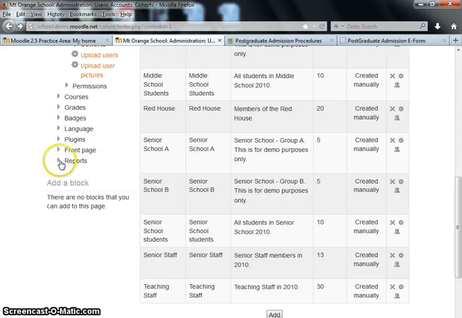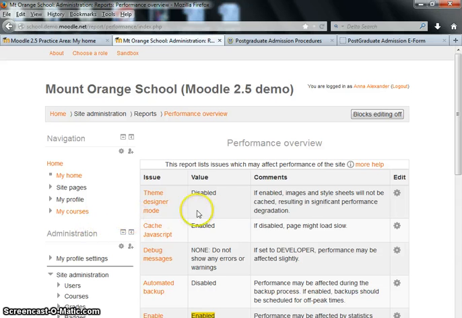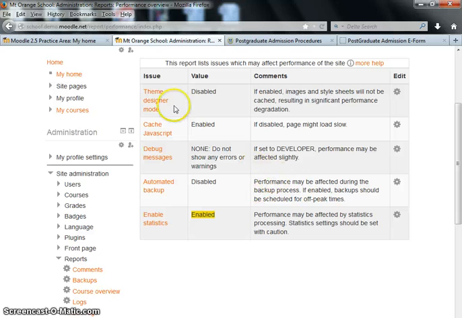You should also be able to do reporting, send comments to students, backups, course overview, logs, performance. Let's check this performance overview. These are all that is in here under performance overview. Theme designer mode disabled, and all of that you can edit to change.